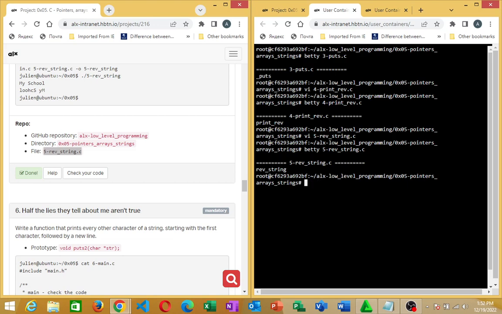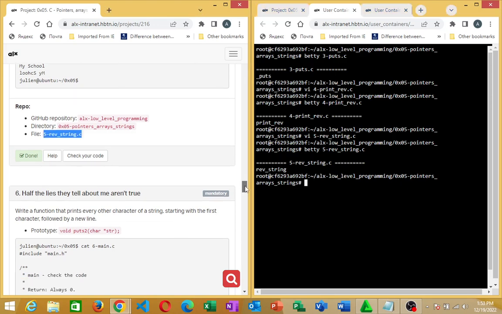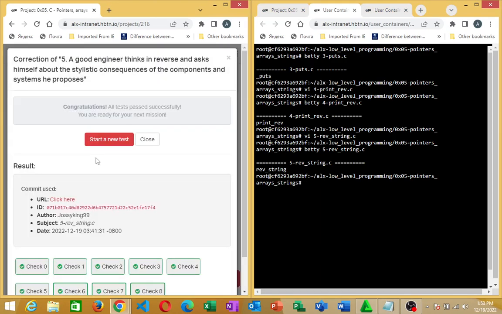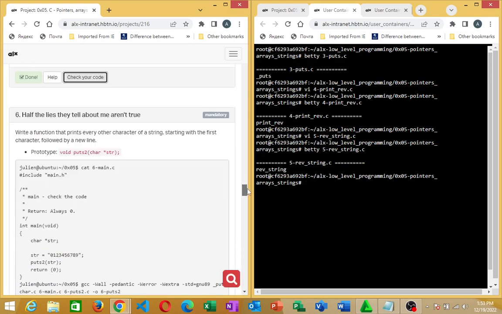When you do that successfully, then your code will be pushed to the remote repository and you can go ahead to check your code. You see, it's all checked. That means it is correct. So I can close this and move to the next question.